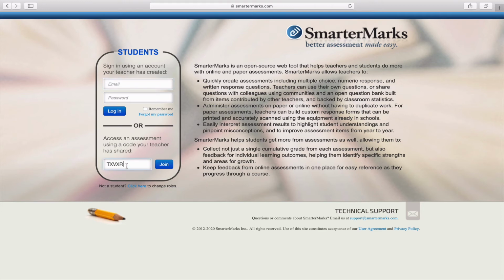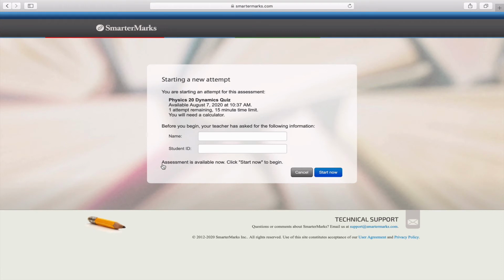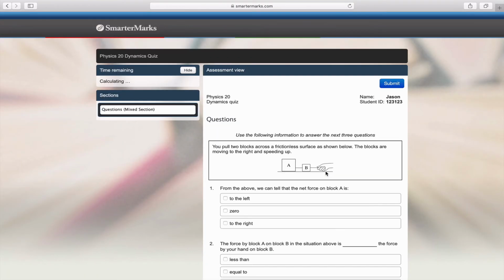I'm going to enter the code here, then click Join to go to the lobby. Here, we have some basic assessment information at the top, including any additional information we gave to students. Below, I'll enter my name and student ID. As soon as the assessment is available, I'll be able to click Start Now. Clicking Start Now brings us to the assessment.